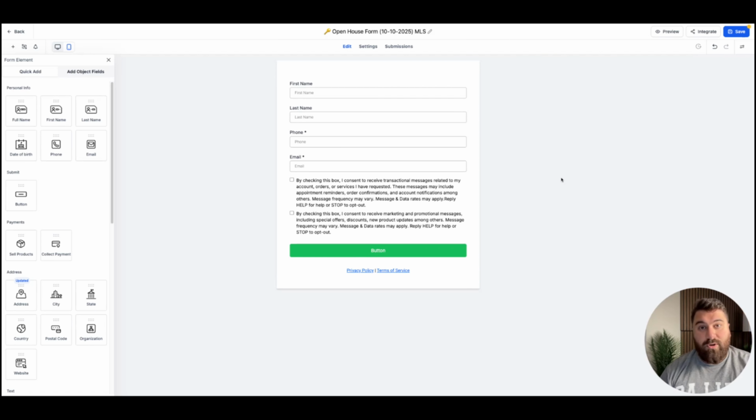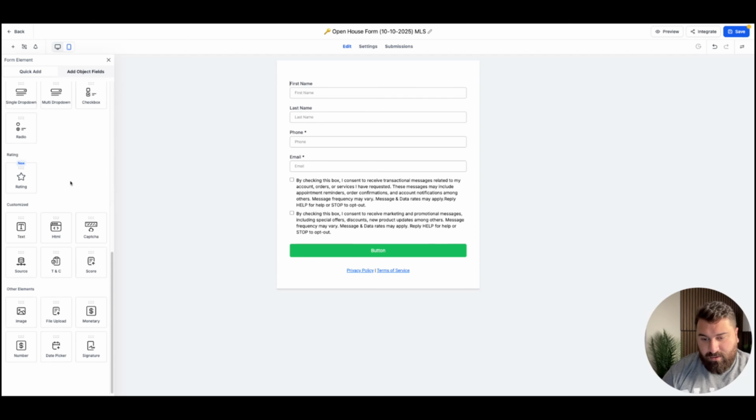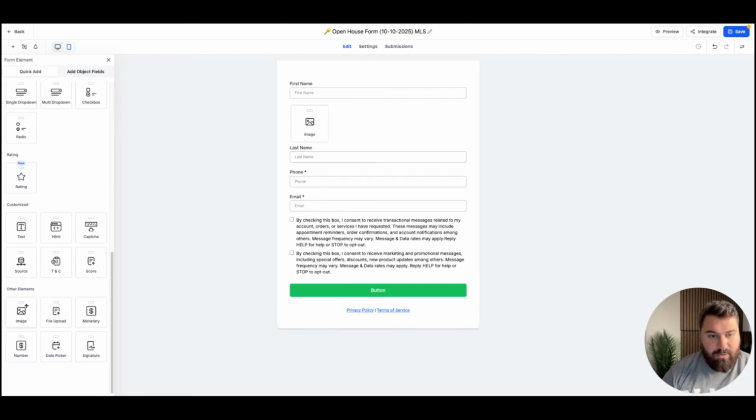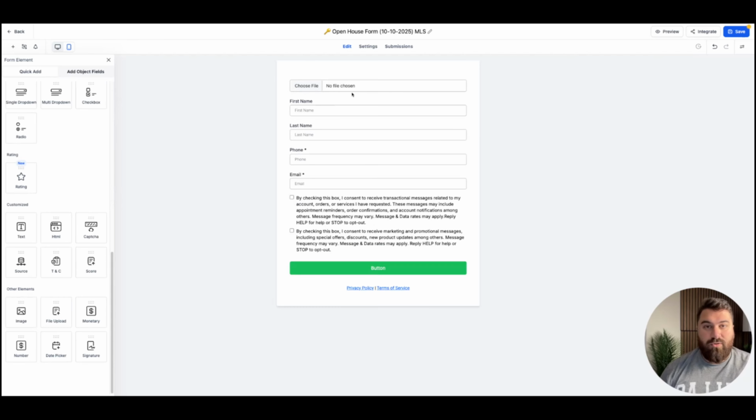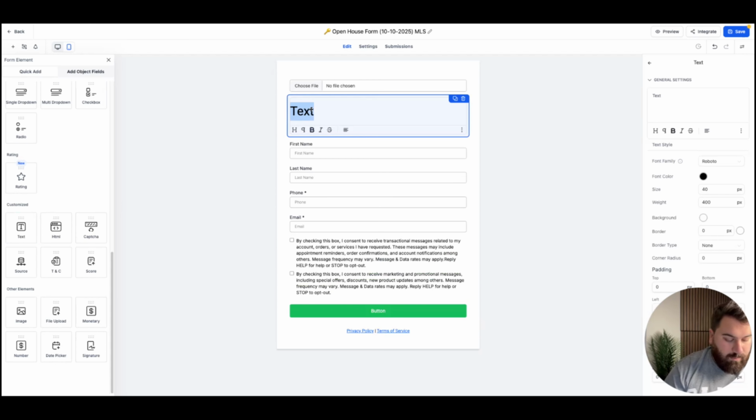So what you want to do here is you want to take a picture. You're going to go here and you're going to go under image. You're going to drag it here. And then you can drag the picture of your listing on there. Okay, so that's good. And then what you also can do is add a text and say, welcome to the open house.